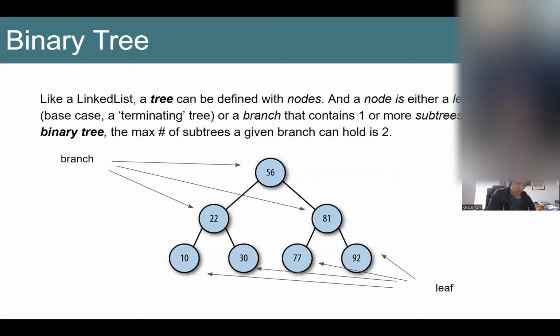So going back to what you were just talking about with linked lists, there are similarities between linked lists and trees. Both of them have a node structure. But whereas a linked list has the head always linking to a tail, a binary tree does not always have that as the case. In a binary tree, you either have a leaf node or a branch node. Leaf nodes are basically places where your binary tree ends, like the 10, the 30, the 77, the 92. They stop there. And a branch node is a node that has one or more subtrees.